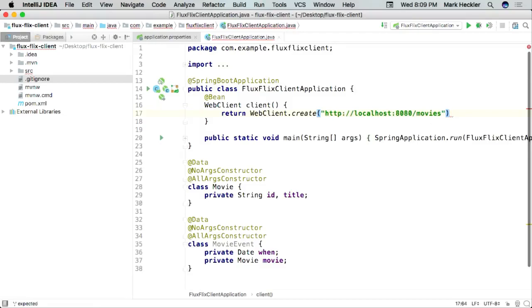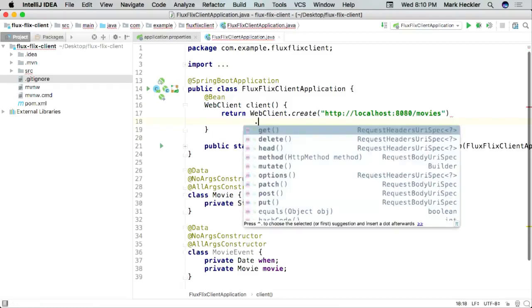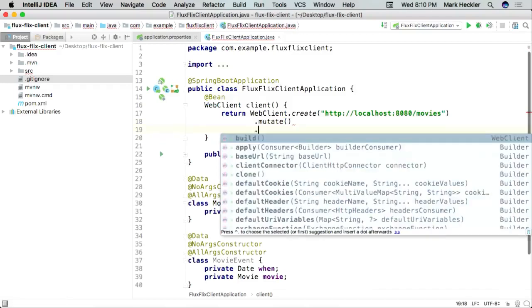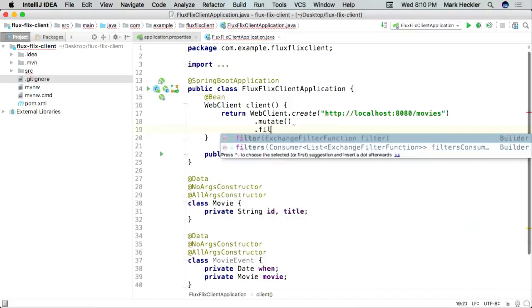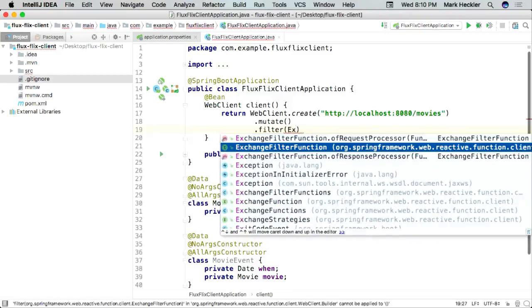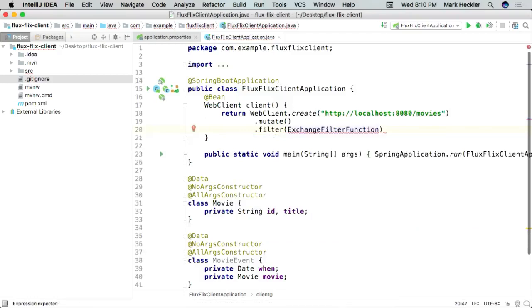Okay. Now, since we've secured our back end, we need to do a couple things to make sure that we can legitimately get through that security. So next we're going to mutate, and finally filter. Let's filter that, and we will use ExchangeFilterFunctions, right? Exchange filter functions. Okay, thank you very much. And we're going to provide basic authentication.